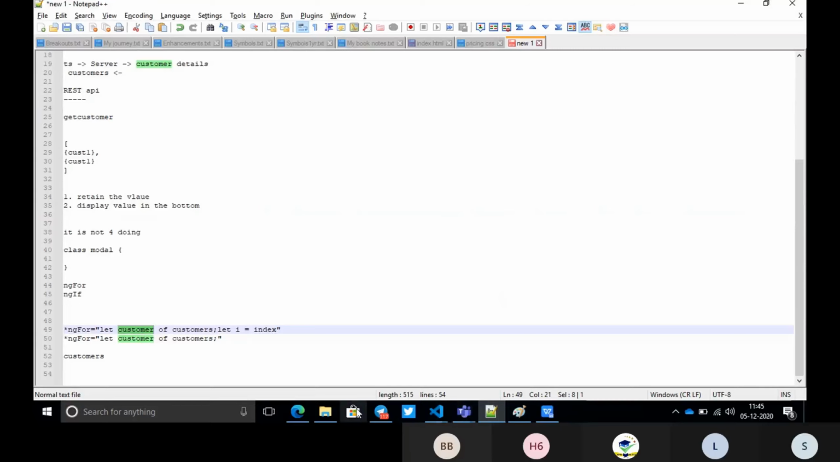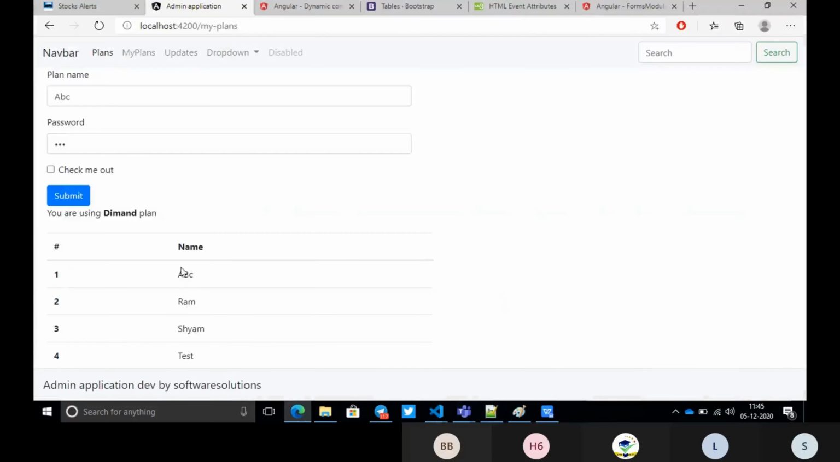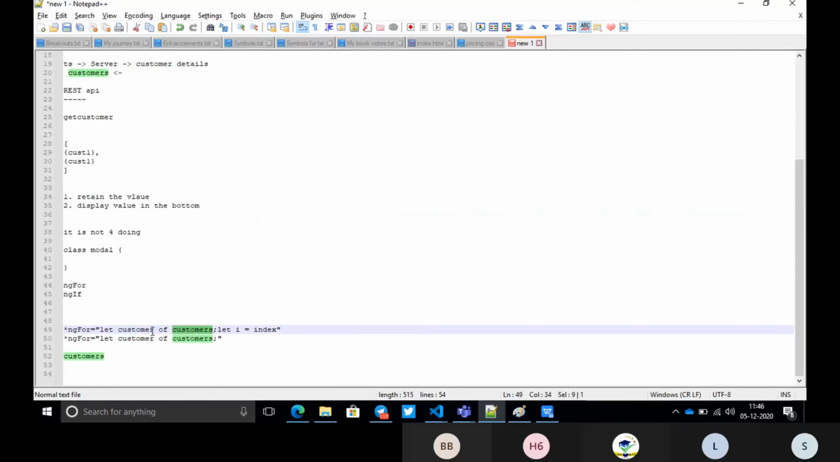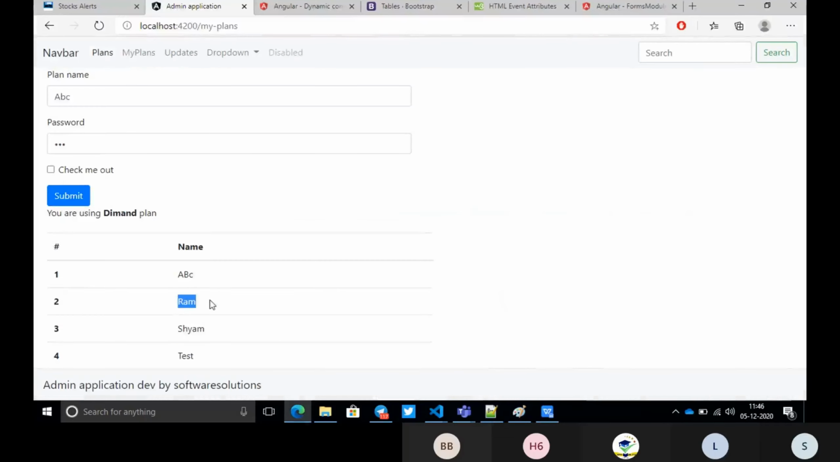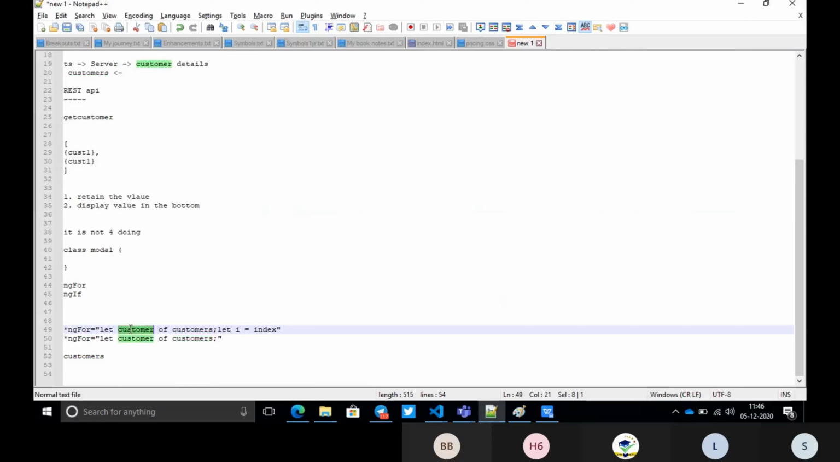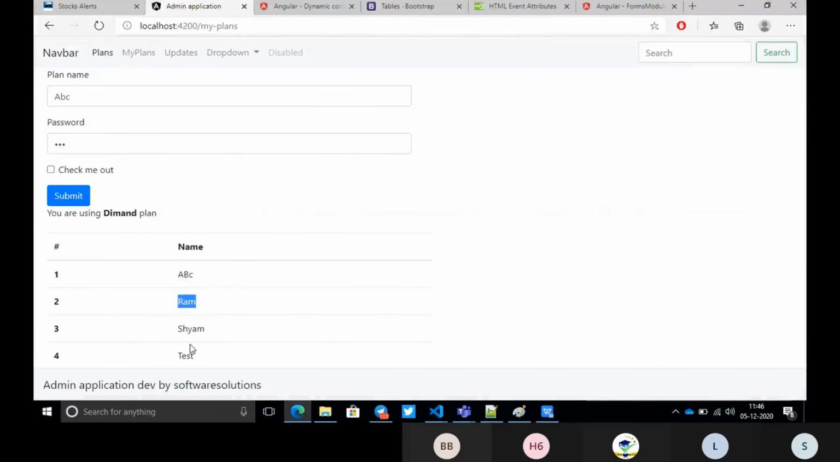If you go to the HTML, first it will print this one, then it will go back to the ng for loop, get the second name, and print it. Again it will go to the for loop, get the value of the third one, and print it. So it will keep on going.